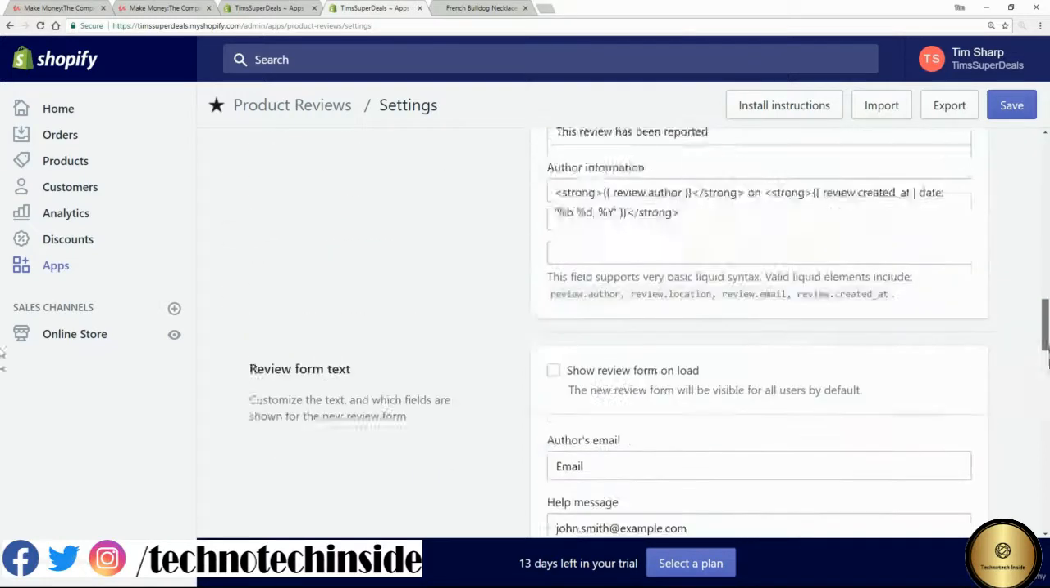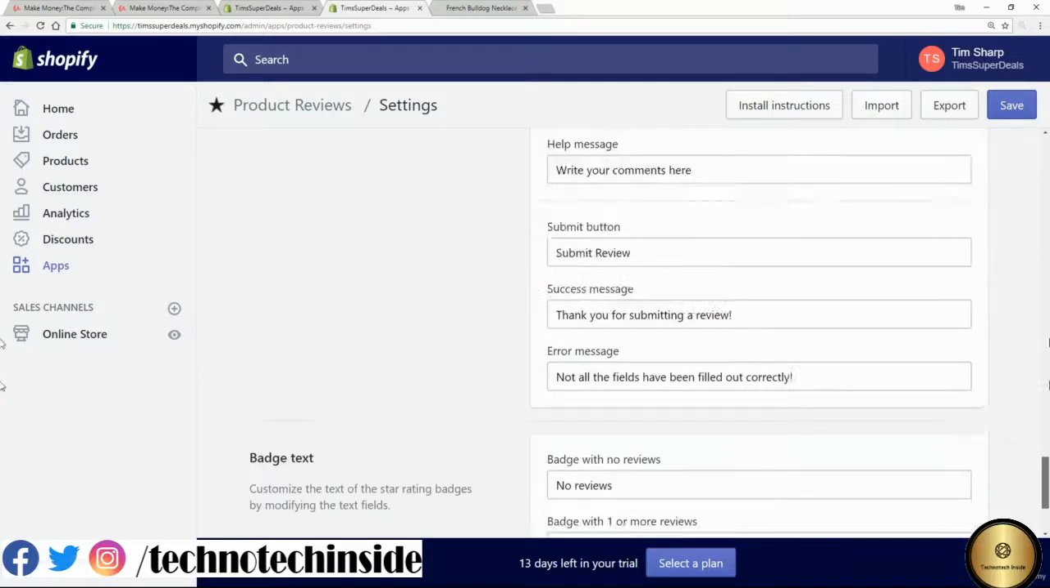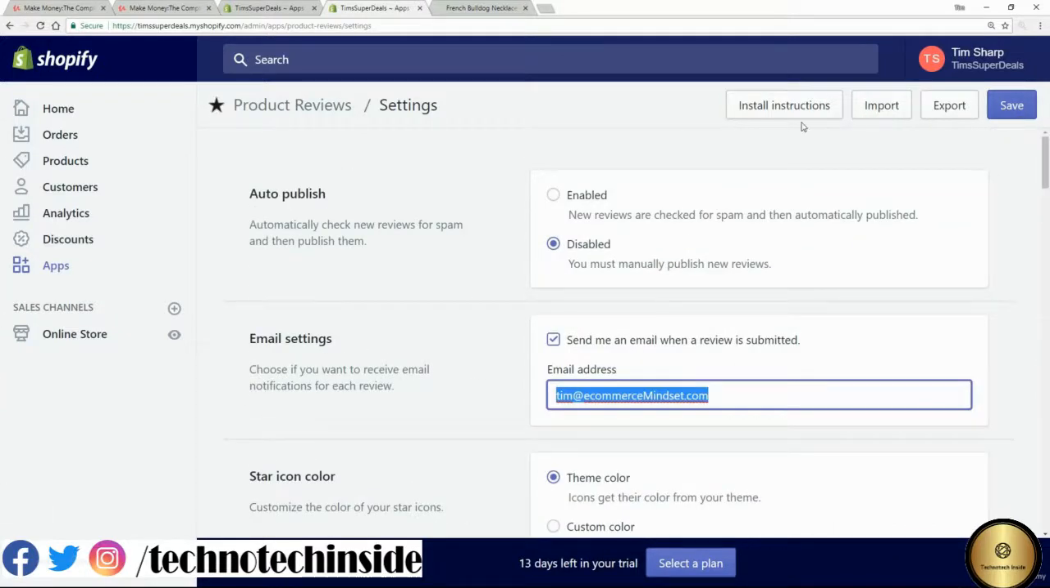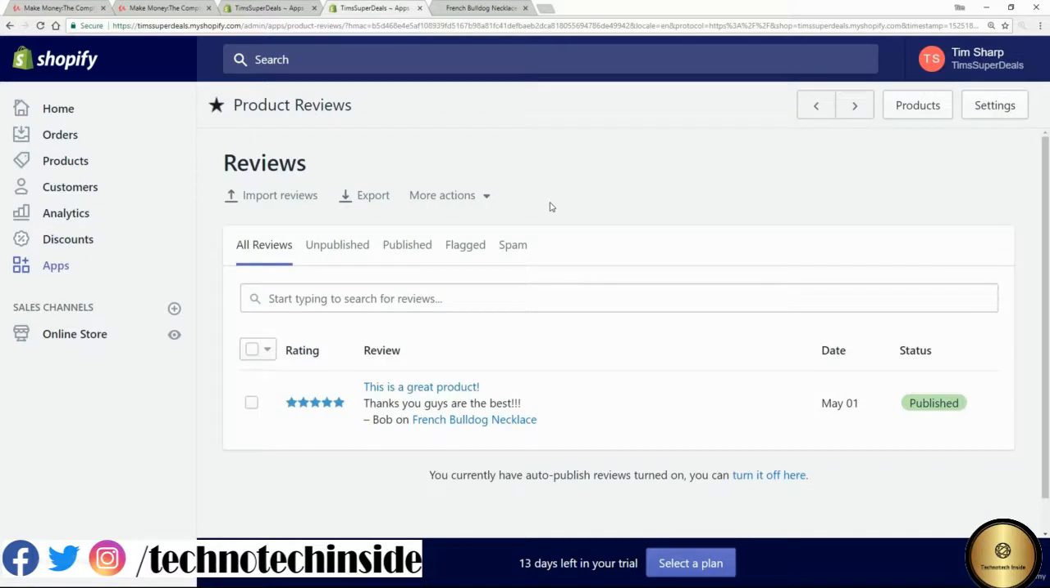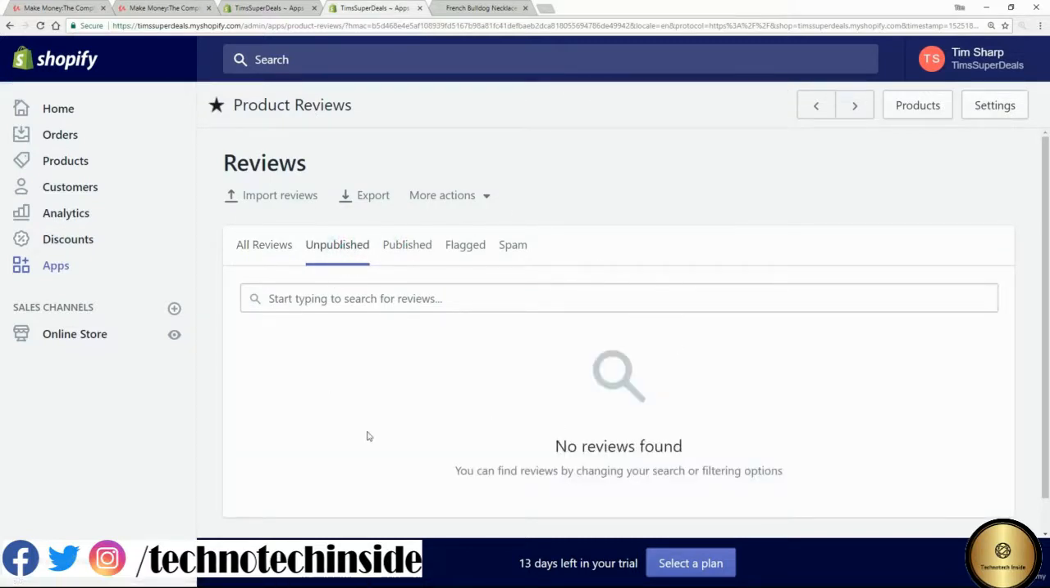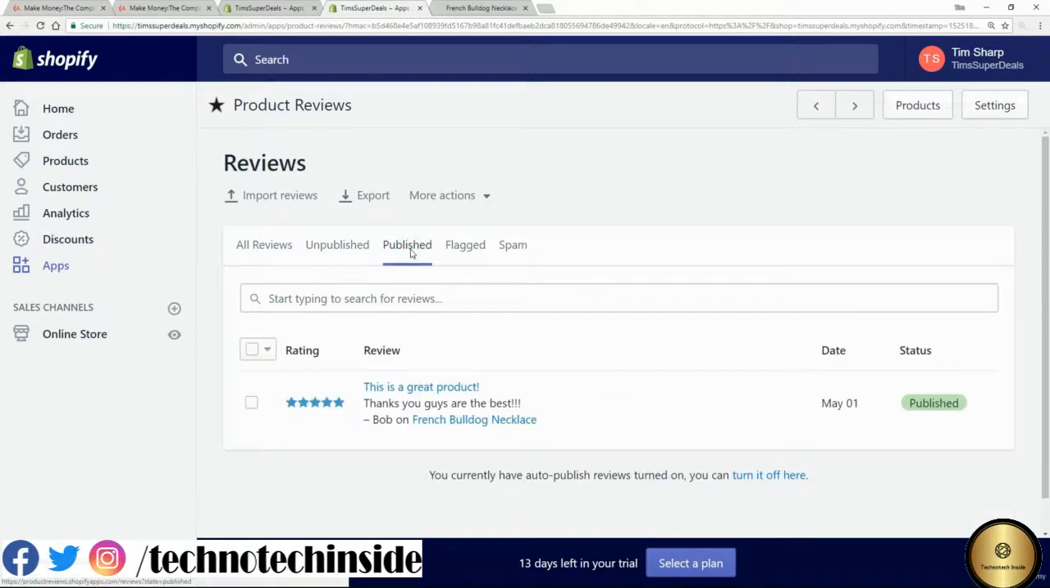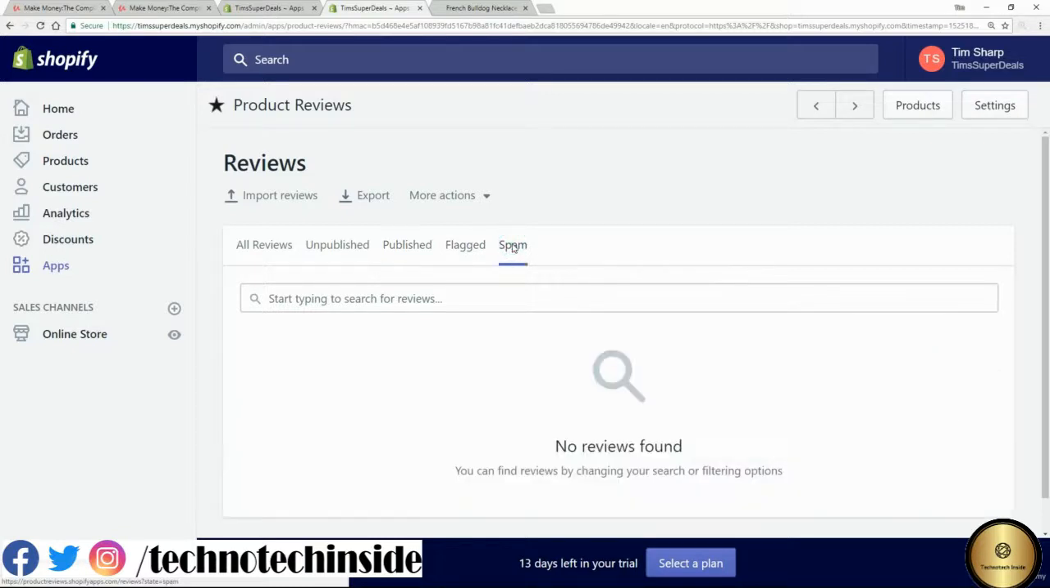Now, the rest of this page is largely just aesthetics. You can play around with this a bit, but these are the most important parts. So if I wanted to keep it like that, I could click on save. I'm not going to do that. I'm going to go back to my product reviews. And now I think you can see, if something was unpublished, still waiting for review, it would show up here. The published ones are showing here. It's flagging things that it thinks are suspect, and anything that is decided is spam, it puts in here because it might not be spam and you might want to take it out of spam.